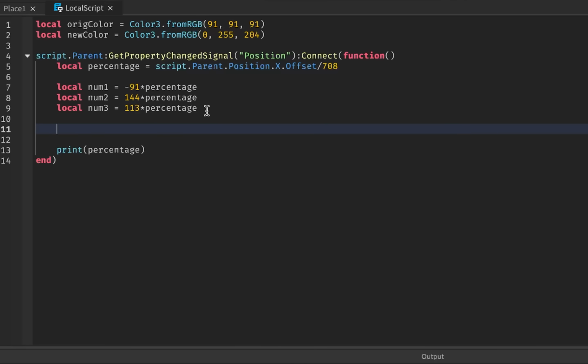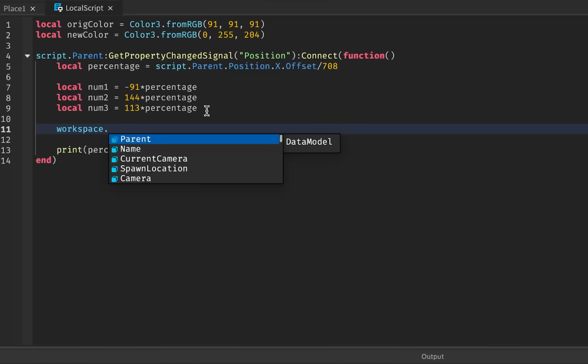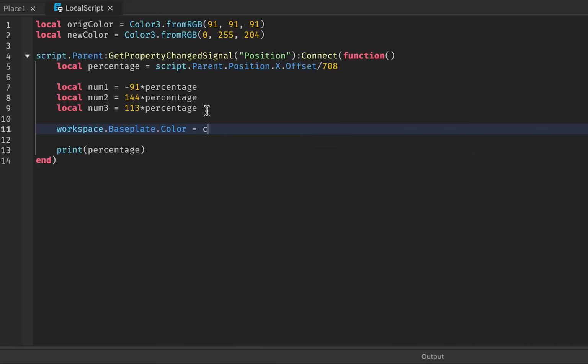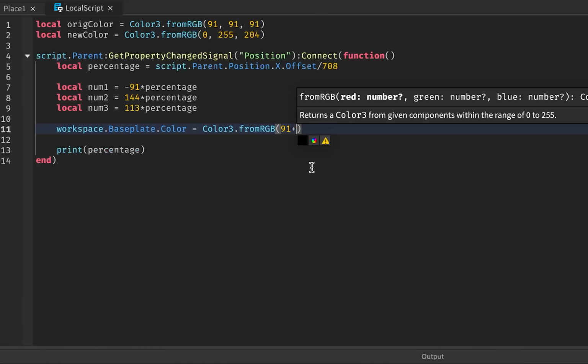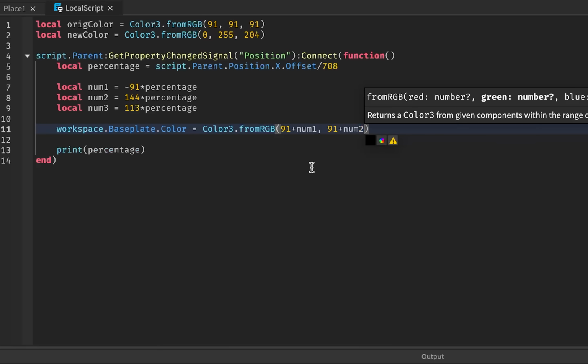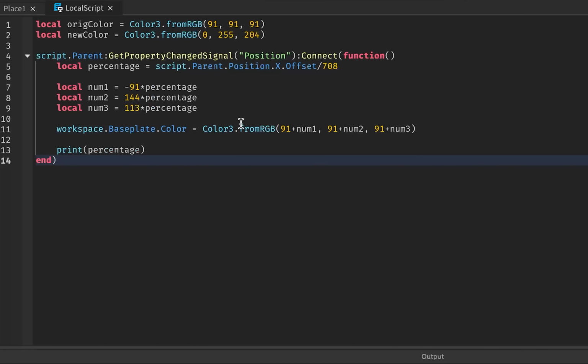Yeah, and so then what I would do is I would just say, okay, workspace.baseplate.color is equal to color3.fromRGB. Then it would be 91 plus num1. It would be 91 plus num2. And then 91 plus num3. So what we're basically doing here is the closer this percentage number is to 1, the closer it'll be to the new color. But if the slider is all the way at the start, then it's going to go back to the original color.